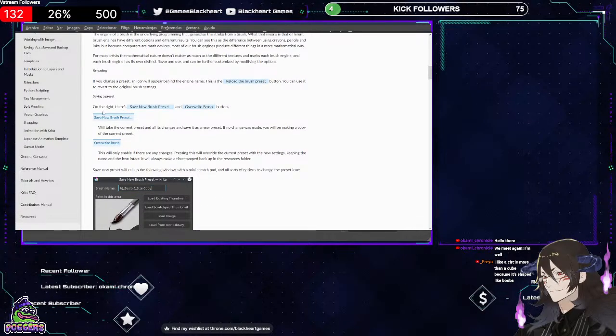Saving a preset. That part I did see. On the right, there's Save New Brush and Overwrite buttons. Save New Brush preset will take the current preset and all its changes and save it in a new preset. If no changes were made, you will be making a copy of the current preset.